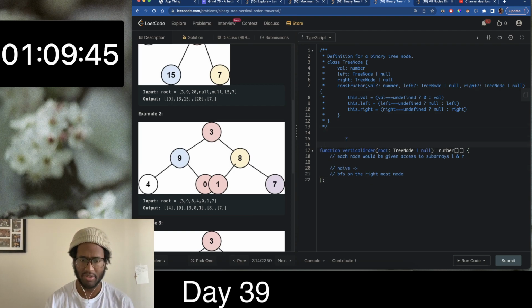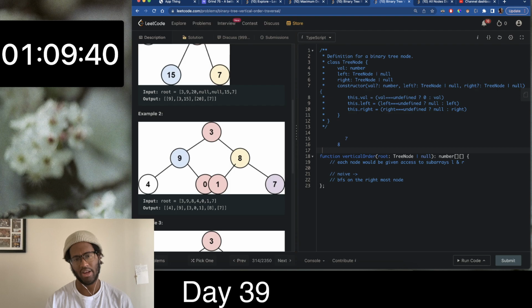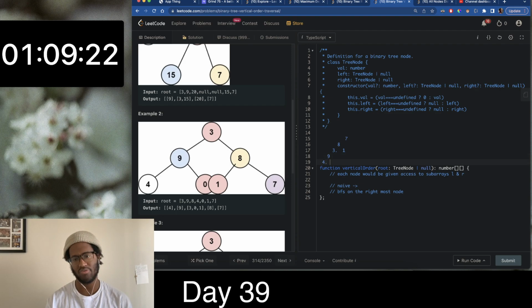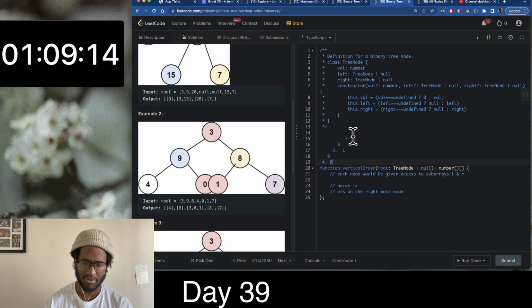We have 7, right? And its child would be 8. 8 has 2 children, 3 and 1, right? 3 has, yeah, where does 0 go? I think I did misrepresent. We have 9, right? And 9 has 2 children, 4 and 0. Now, if you were to do level order traversal starting from 7, then it's actually not correct.